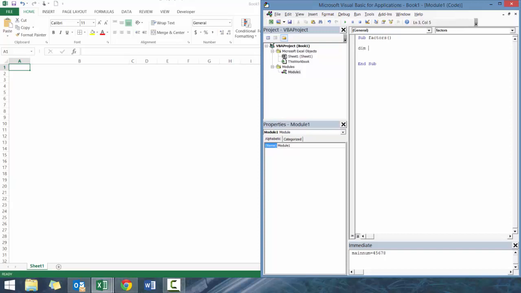So let's define a couple of variables. I is an integer, because we're going to run a couple of for loops, and we're going to call it main num. Let's make this a long, in case we want to use an extra big number. And then let's go range B2. Main num is equal to range B2. I'm not sure if I have to put value, but we'll see in a second. So we're going to go for I is equal to 1 to main num.